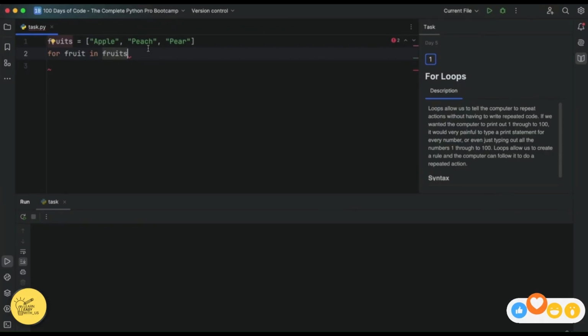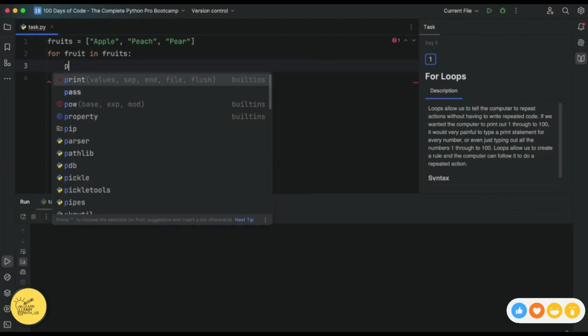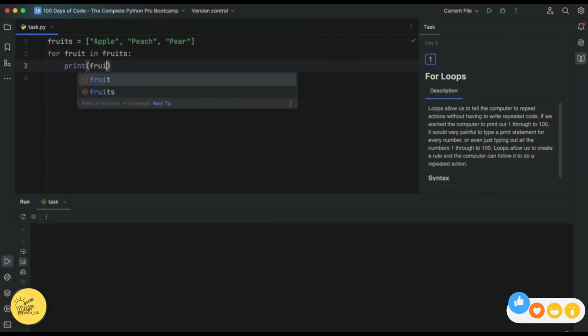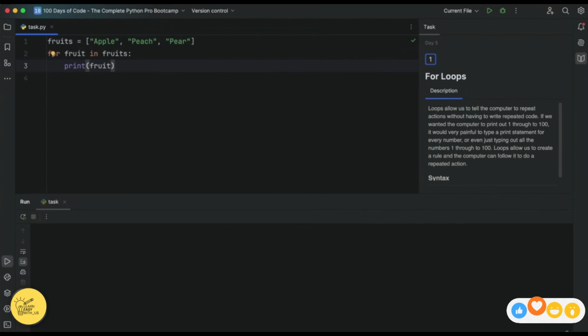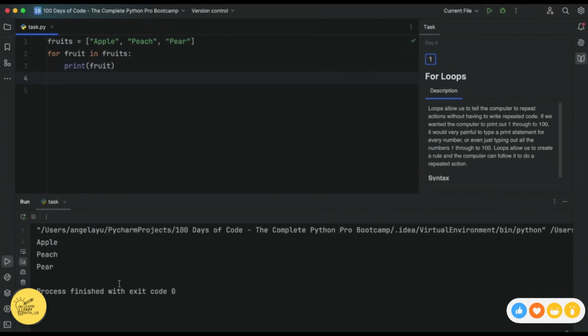And then we use the in keyword, and finally the list that we want to loop through, which is our fruits here. Now we cap it off with a colon, and we go on to the next line, and notice how it's indented there. Now I'm going to go ahead and print the value of each of the fruit variables. And if I run this code, you'll see that it loops through my list of fruits, and for each of the fruits inside the list, it prints it out into the console, apple, peach, pear, in that order.